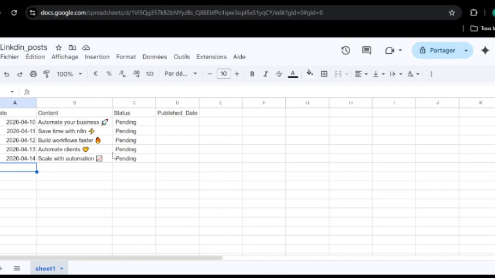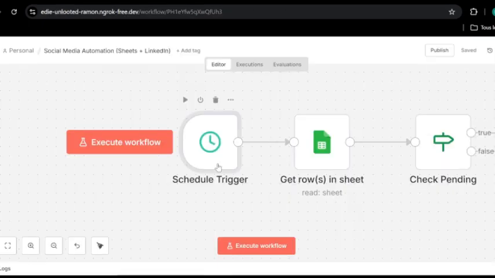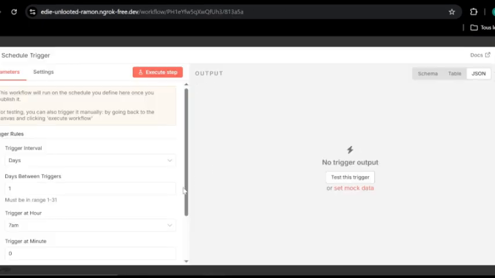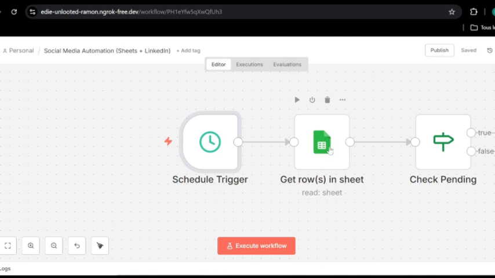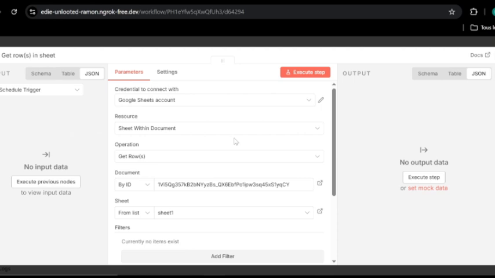Now let's start. First, we use a schedule trigger. This workflow runs automatically every single day at 7 a.m. Then we read all the posts from Google Sheets using the Get Rows node. Now all our scheduled content is inside n8n and ready to go, but we don't want to publish everything at once, only what is scheduled for today.